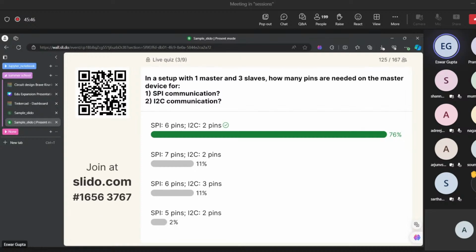I said there is a setup with one master and 3 slaves. In SPI communication, there needs to be a MOSI line and a MISO line. So 2 lines are completed there, right? And the third line is the clock line. There must be a clock line that connects to all of them. Still, we have 3 slaves, right? For each slave, we need 1 chip select, so plus 3 chip selects. So how many pins did it become?